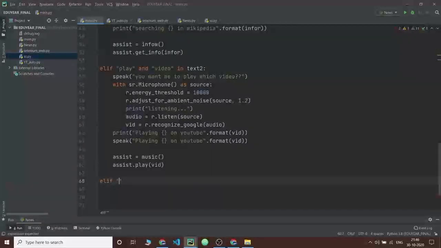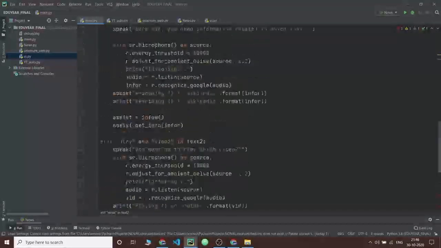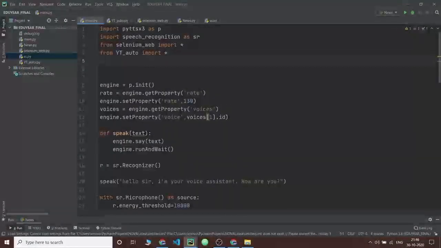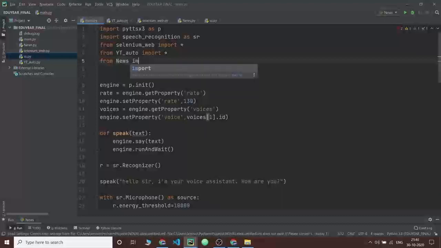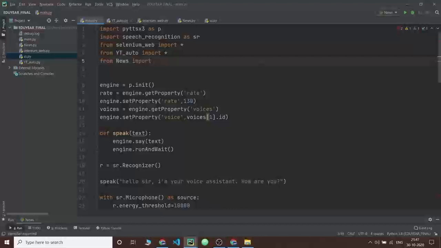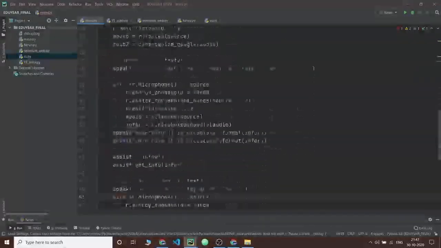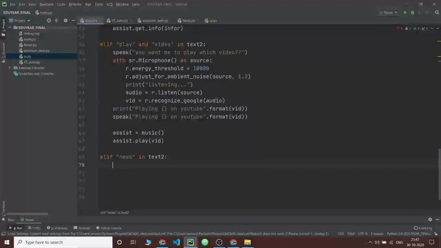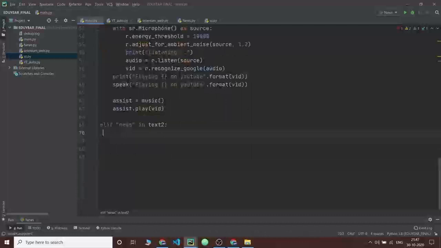Elif, if there is news in our text, then call the news function. But first we have to include it, right? So we'll include it from news, capital news, import everything. So if our voice assistant finds the word news in the string, then it will print all the news for us, and it will recite also, right? So we'll run a loop here. First of all, we'll call the news function and store the contents returned by it in a list. And then we'll run a loop.